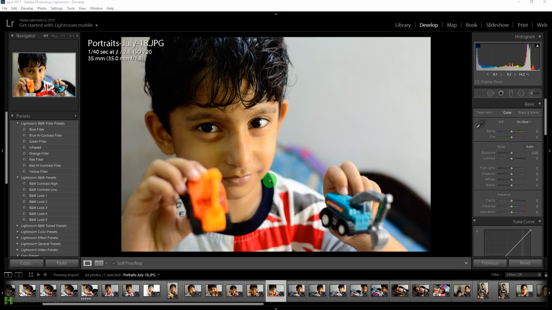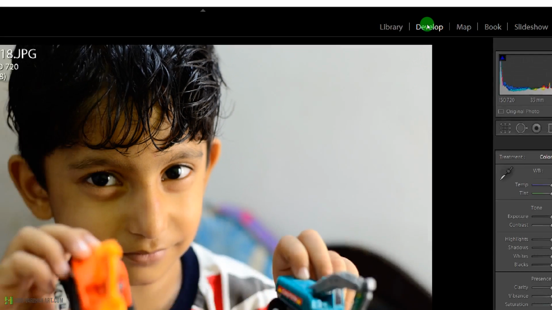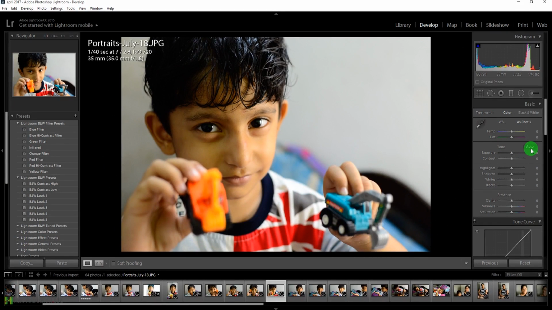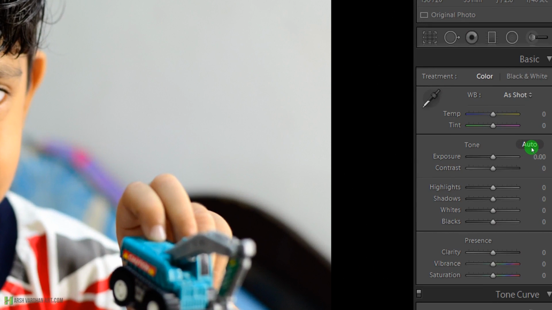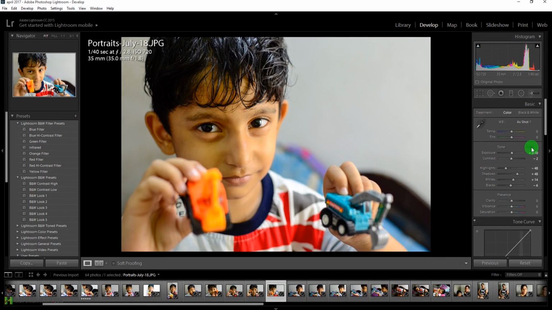So let's get started. First of all, I'll go for the auto. Make sure you are in the develop module, which is over here, and first I will press this auto, and most of the time it fixes the problem. As you can see, it has opened up the shadows, but we need to tweak it to our liking a little bit. So I'll increase the exposure a little bit and lower the contrast so that I get more depth, or details, in the shadows.